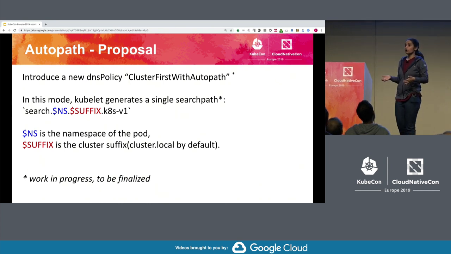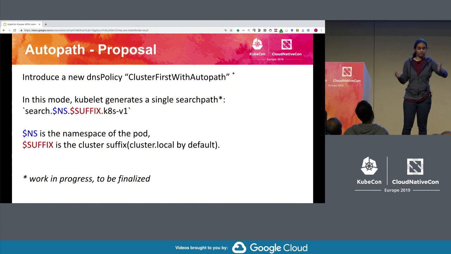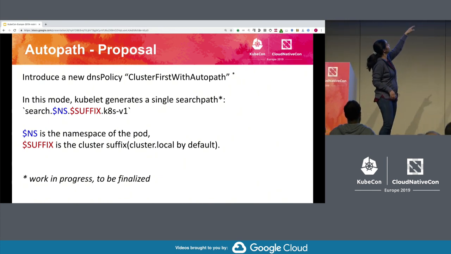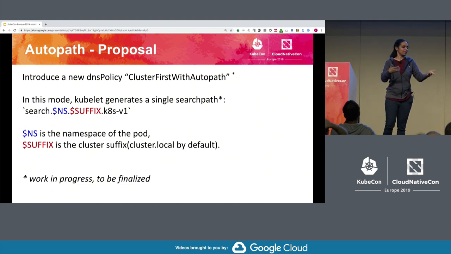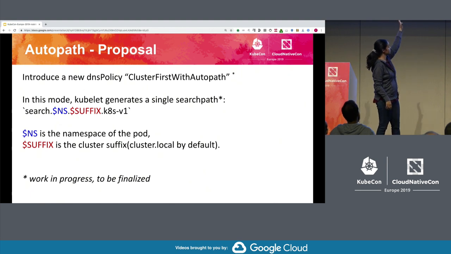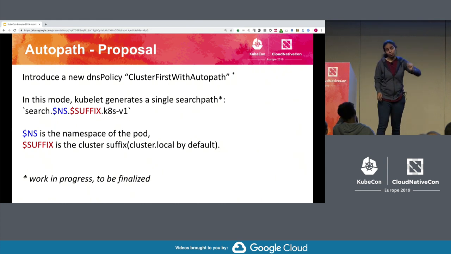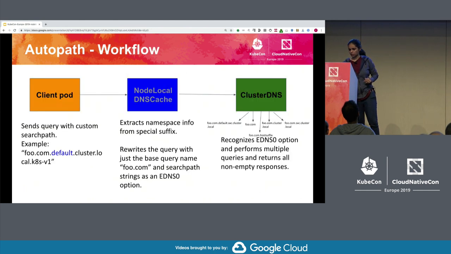And in this mode, Kubelet will create a single custom search path. Instead of the five or four, whatever search paths it creates, it will be just a single one, and that will have the namespace and the suffix encoded in it. Because depending on the pod you're running on, your search path is going to be different. So this is the search path that will be in the pod's resolv.conf. Now, what happens when the pod looks up an IP or looks up a domain name? Let us take a look.